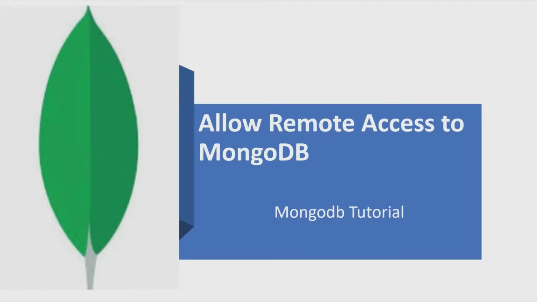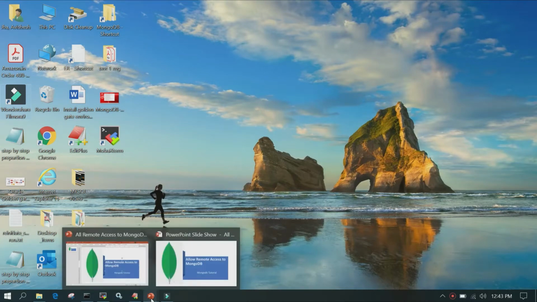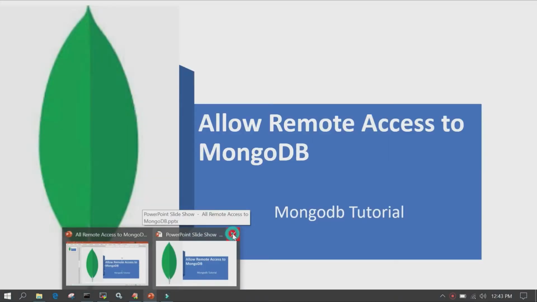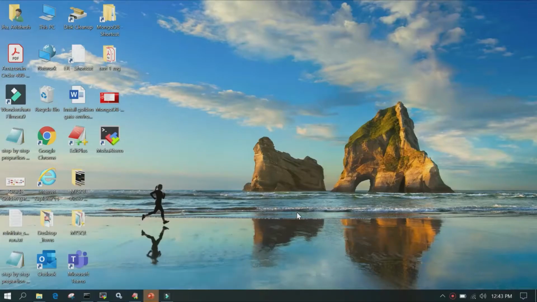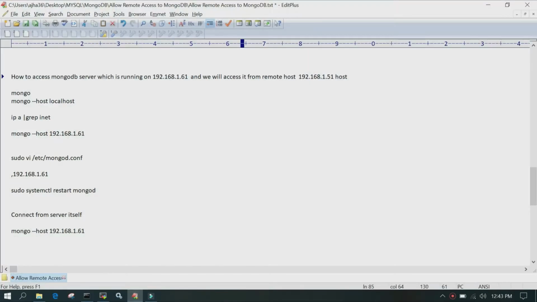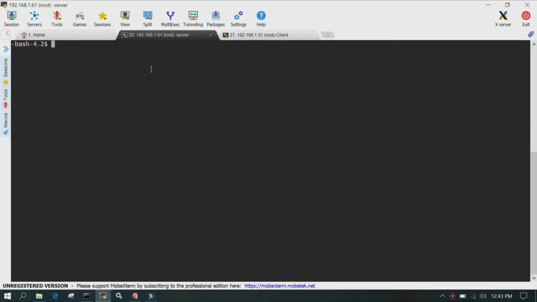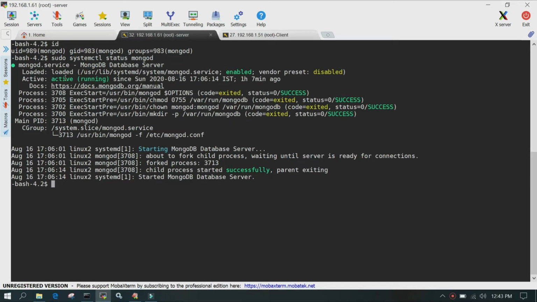In this tutorial we will learn how to allow remote access to MongoDB. This is a kind of demo only. We'll log into one of the servers where MongoDB is running. My MongoDB server is running on 192.168.1.61. I'm logged in as the mongod user, and I'll say sudo systemctl status mongod. You can see the status is running.